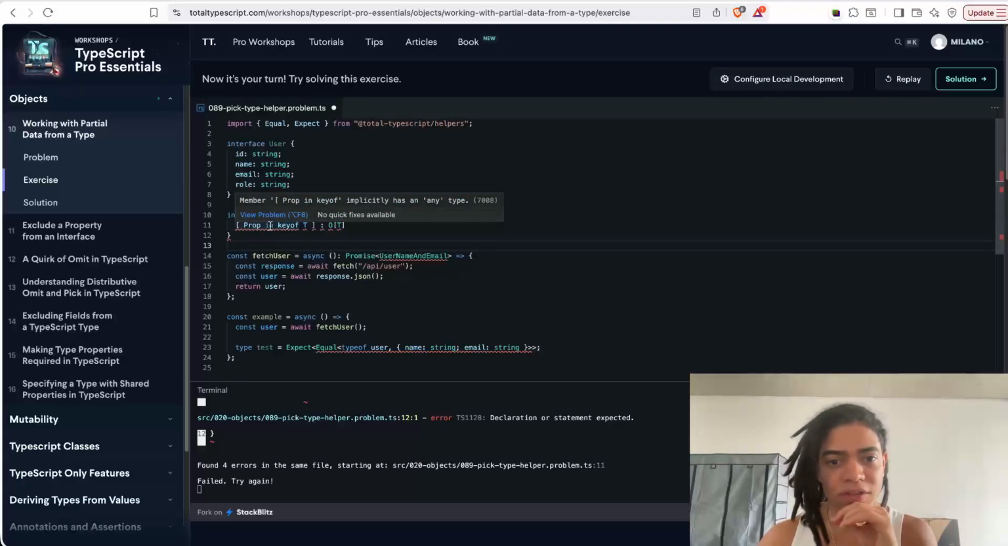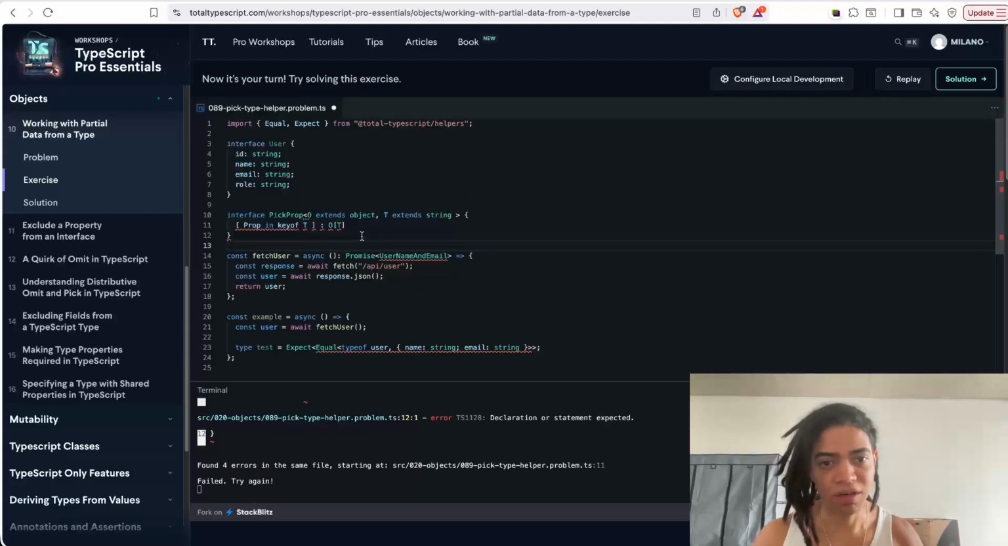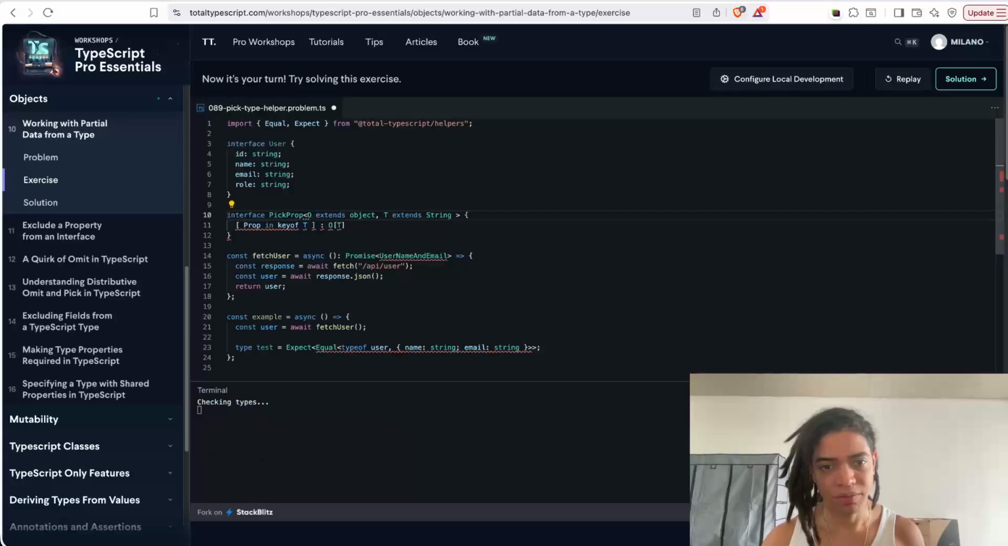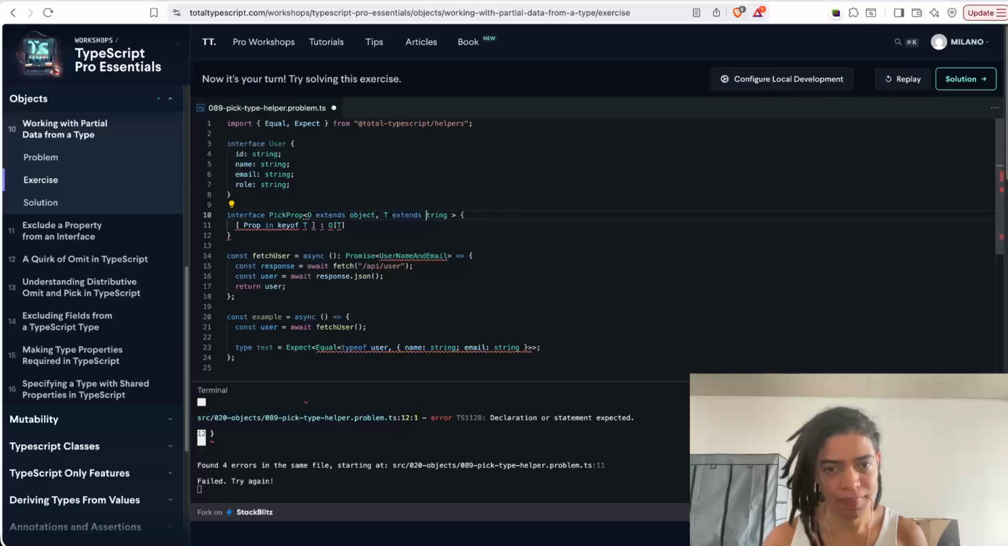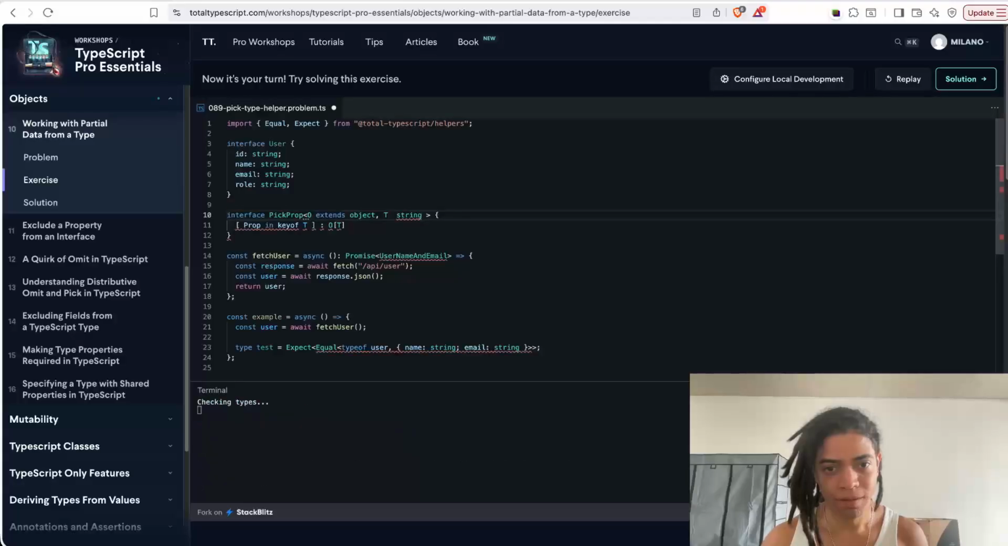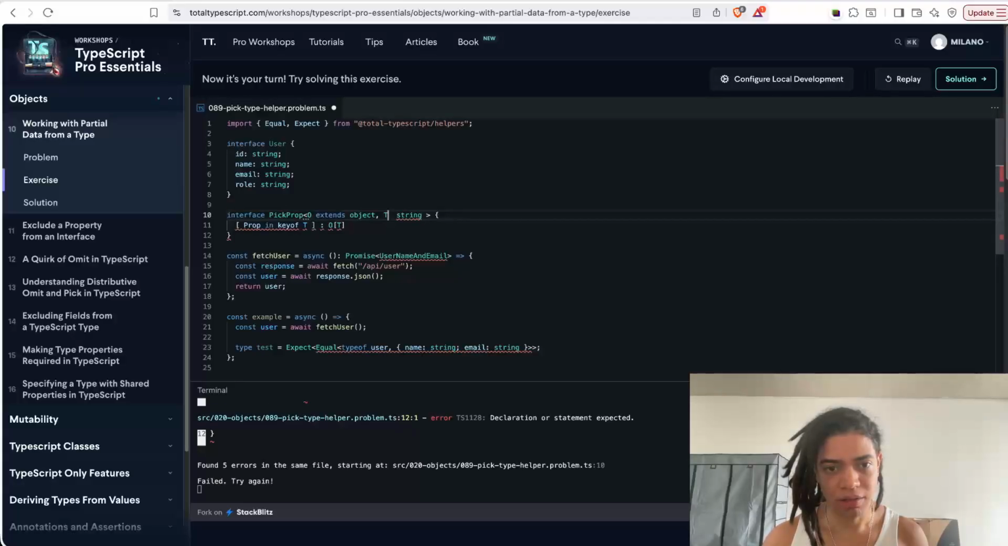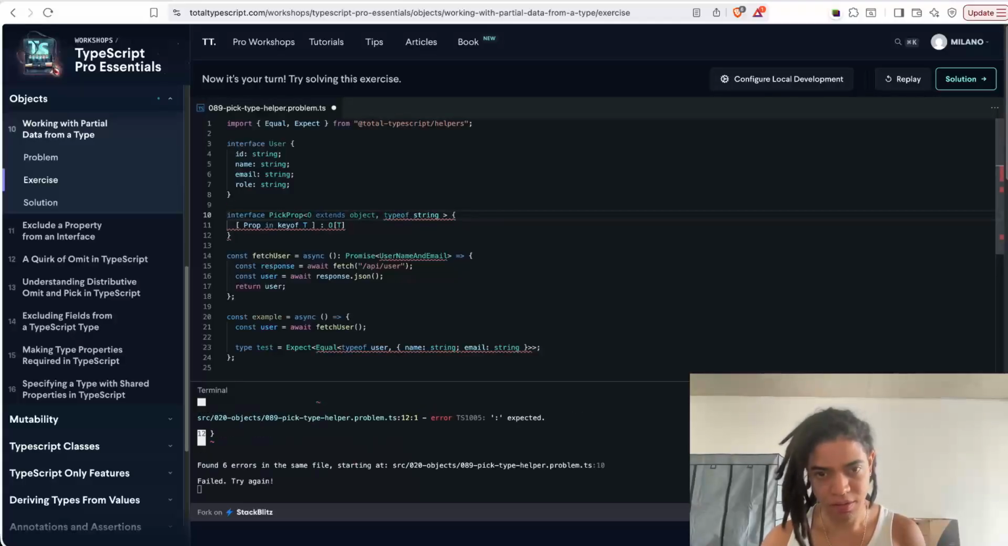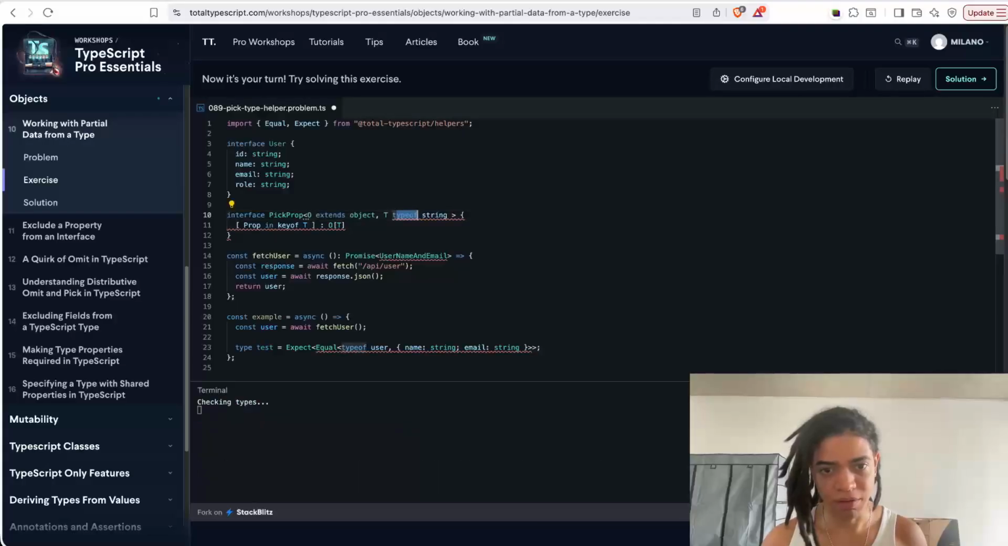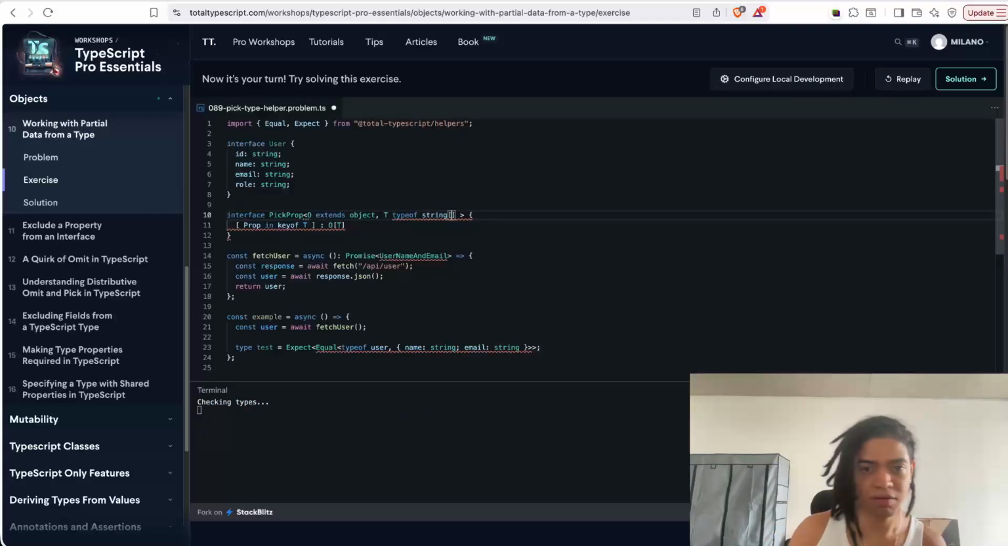What I want to express here: props in key of explicitly has any type, all right? Which is not. I am being explicit here, where I can say if T extends from a string, we can say this one. Or T is now a type, so T is a type of a collection of strings, something like that.